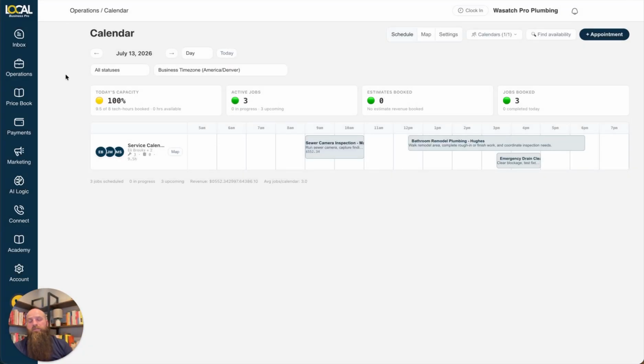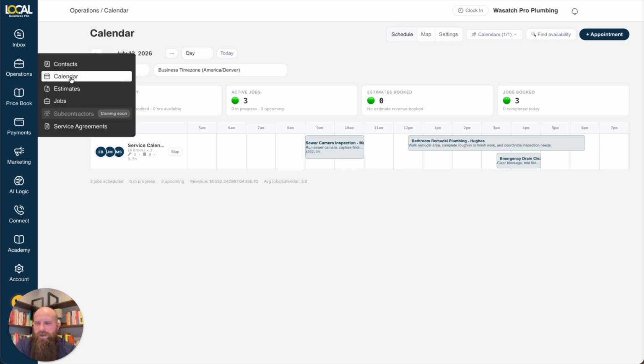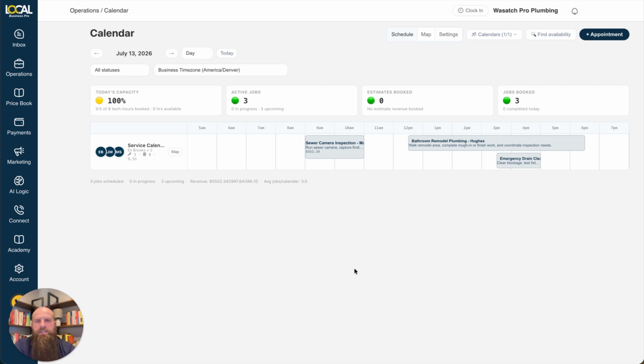Okay, so the very first page we're at is the calendar page. And this is because when a call comes in, what you guys are going to want to do is obviously get them on the schedule, right? And so the way we're going to do that is we're going to head over to operations and then down to calendar. And on this account, it's Wasatch Pro Plumbing, our demo account here.